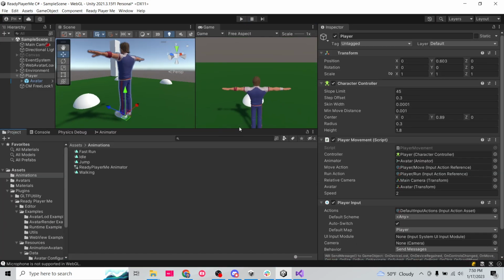So I think that's a long enough video. We just set up animations on the ReadyPlayerMe avatar. You can see some things you might need to tweak and watch out for. In the next video, we're going to look at actually loading the avatar at runtime and all of this logic still working.